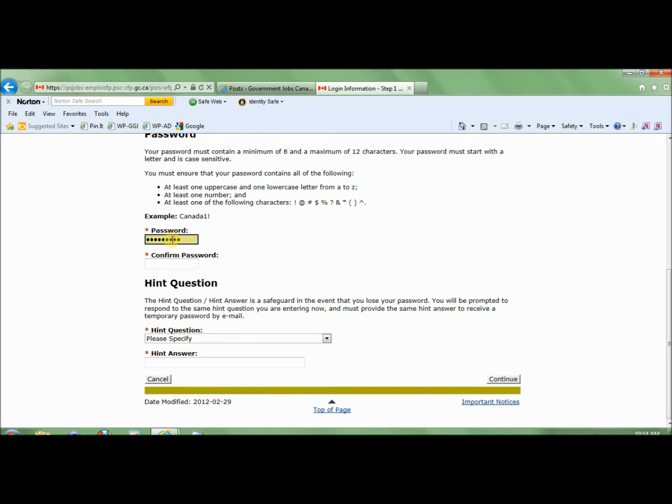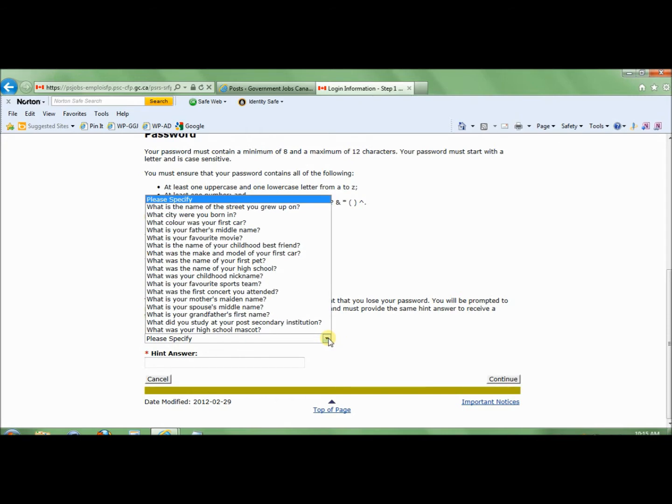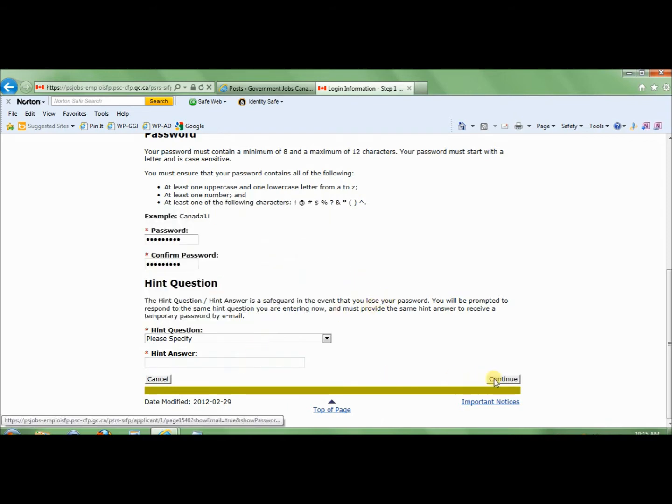And this is a bit of a finicky system. Make sure you read these instructions here about the requirements for the password, and just make sure you follow those. Otherwise, it's going to complain. So we've put in our password, and now it's going to ask you for a hint question. So if you ever lose your password, it'll email you this question just to confirm that you are who you say you are, and it'll allow you to reset your password. So I'll just have you go in and set up that hint question and the answer, and then click on Continue, and I will see you on the next screen.